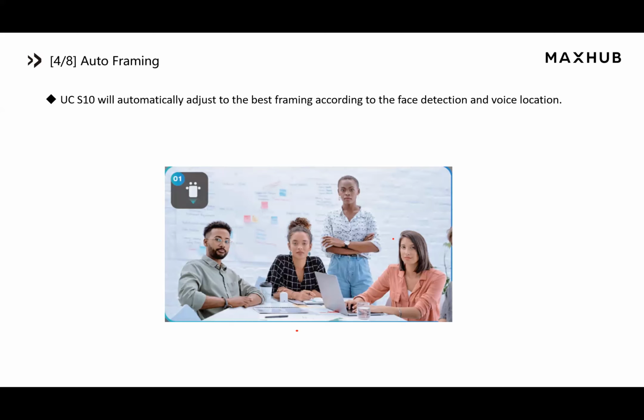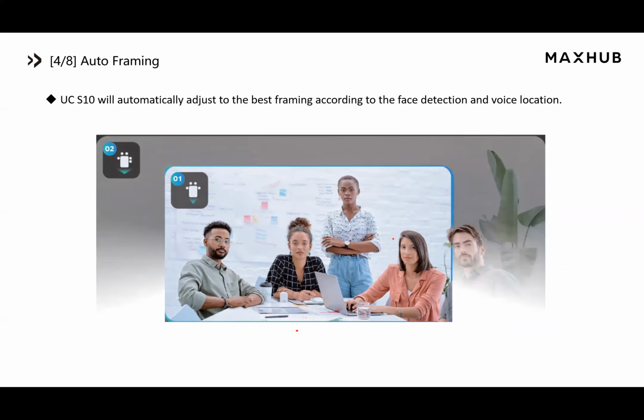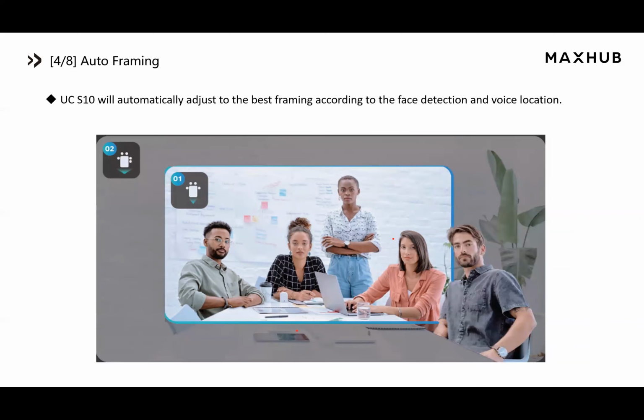Fourth is the auto framing. The UCS10 will automatically adjust to the best framing according to face detection and voice localization. We know the UCS10 has audio and video functions inside. The camera can detect the face and then adjust the angle of the camera to cover all the persons. If one person comes in, the camera will automatically adjust the angle to cover five persons now.